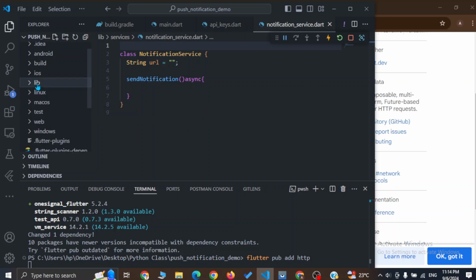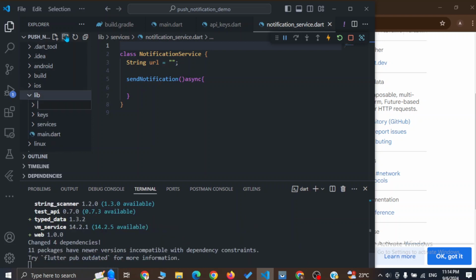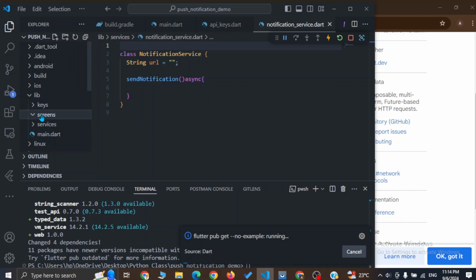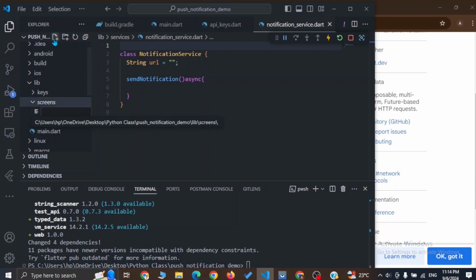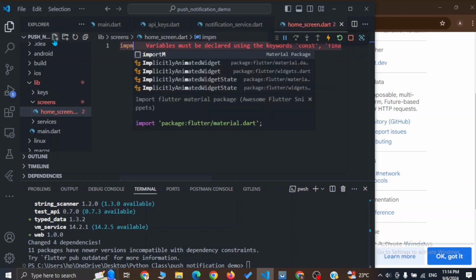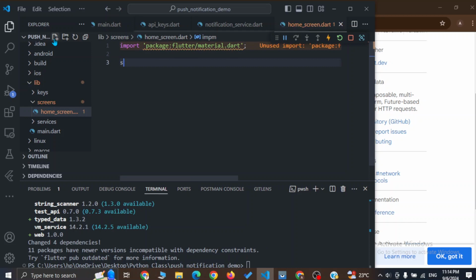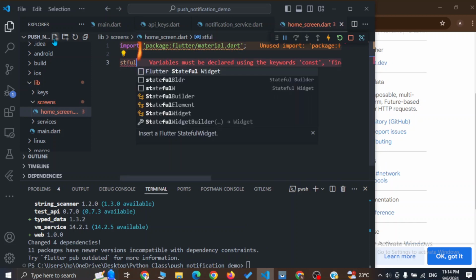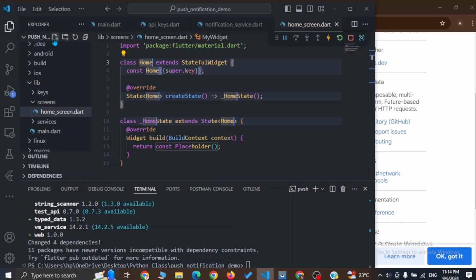And let's make a screen to enter a notification title and description. Okay, so let me make a folder named screens, and I will give it a name home underscore screen dot dart. Okay, I will make a stateful widget here. So our home page is ready.